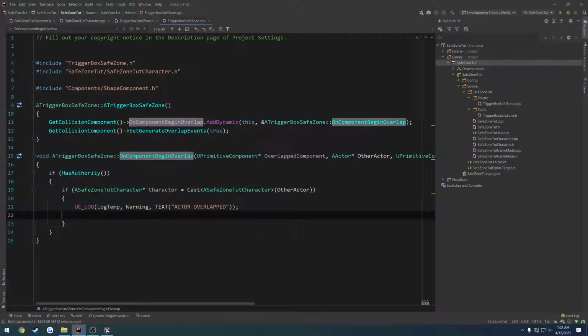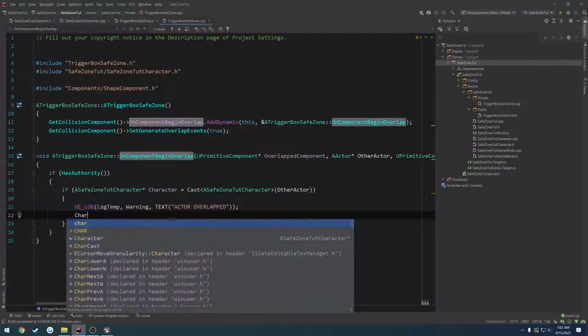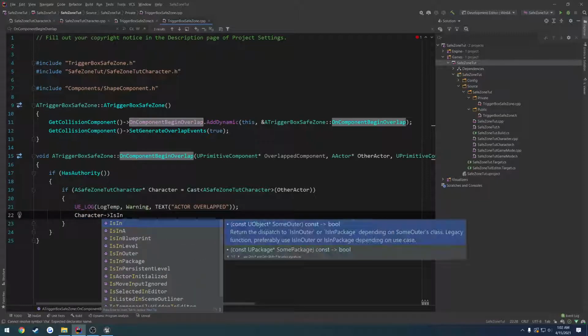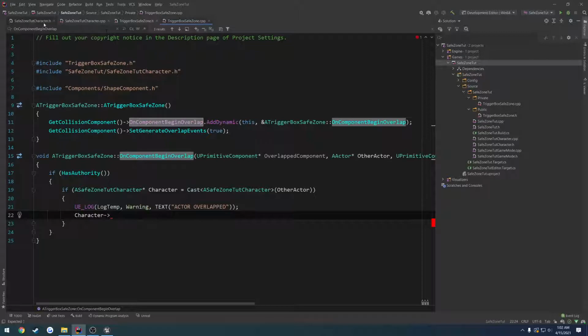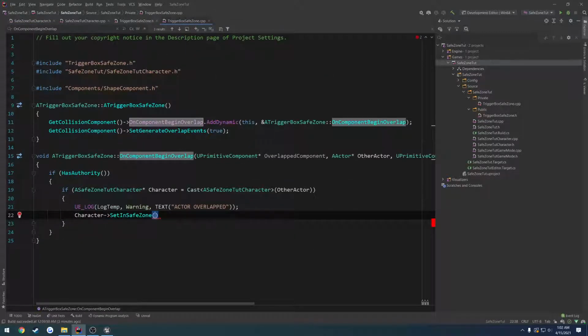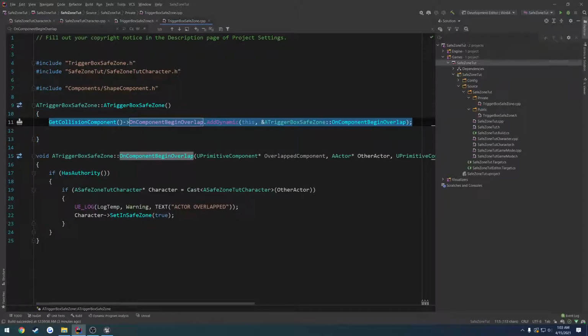Now let's call it. So Character, SetInSafeZone, and we're going to pass in true. Now this will make it so when we enter it, this will get triggered, and then we want to have an OnComponentEndOverlap that will do the exact opposite. So I also set this to generate overlap events. You can ignore that. That's already done by default. I did it for testing.